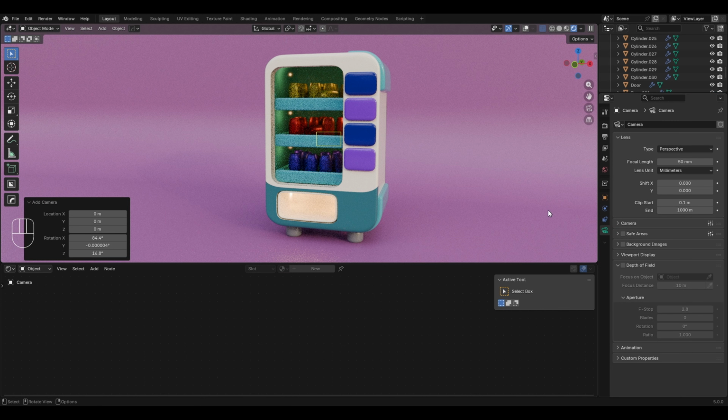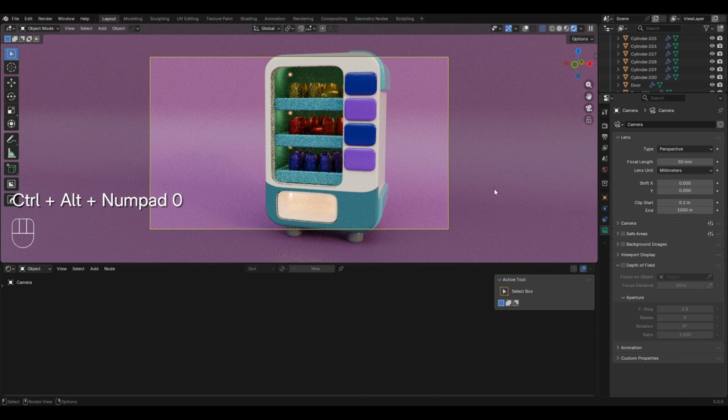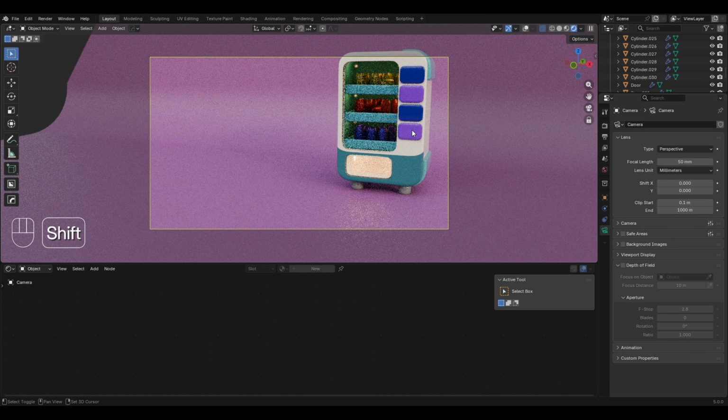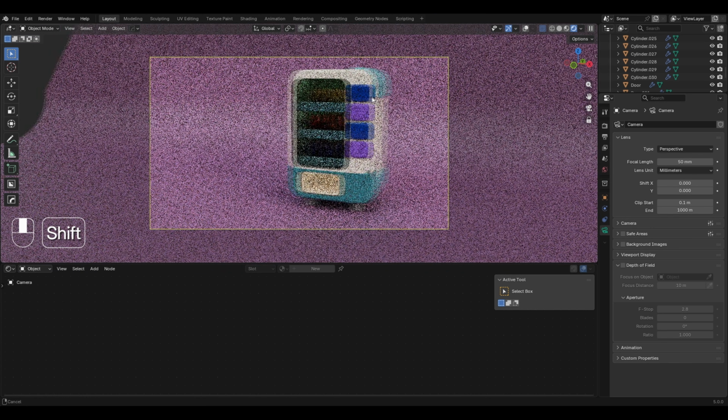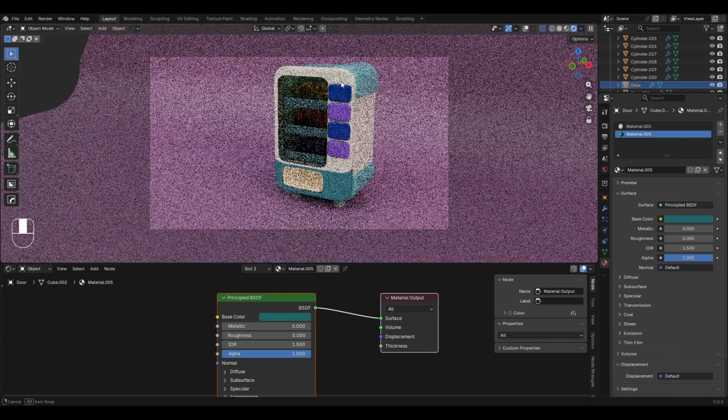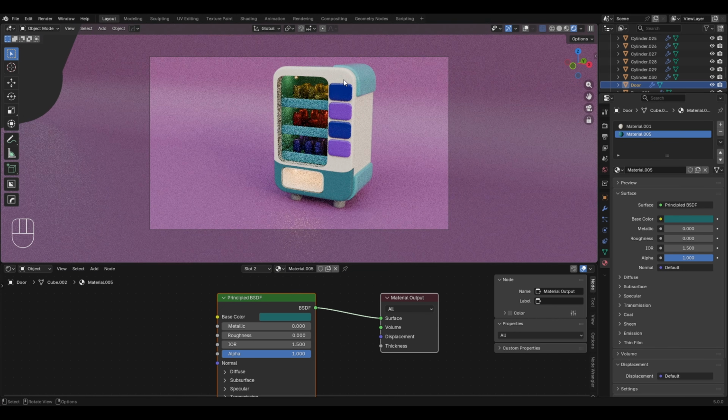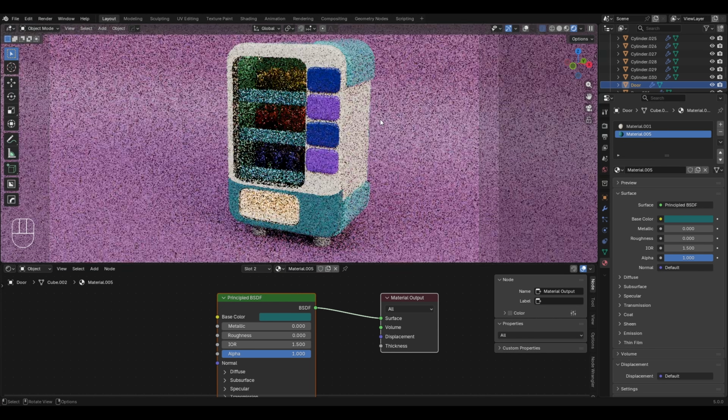And to have the camera view as the current view, I'll use the shortcut which is Ctrl Alt 0 on the numpad. Then I'll click on this lock icon to toggle the camera view and I'll change the angle to something like this. And after this, the next thing that I'll do is to again click on the lock icon to lock the camera view.